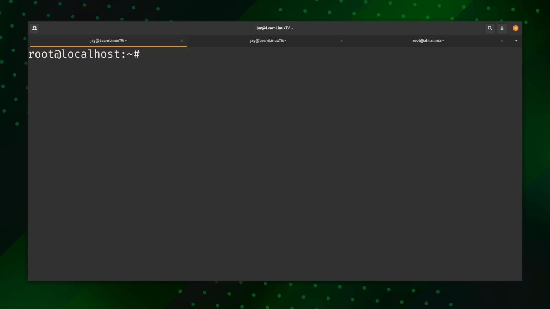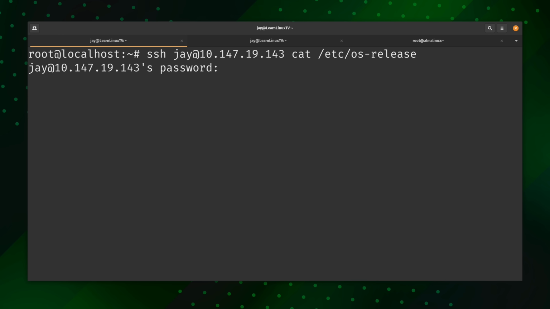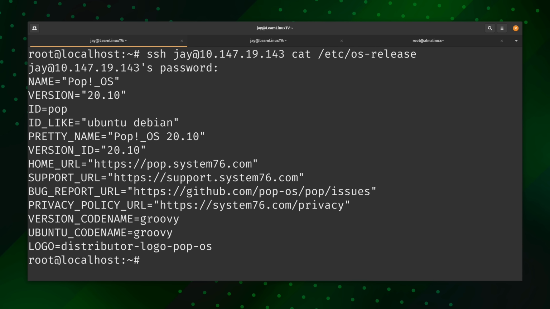And I'll even do one better. So I'll SSH into that computer again, and I'll cat out the distribution release info to show you that it is in fact that computer. And as you can see, it's running Pop!_OS. That is my laptop, the very same laptop that I'm recording this footage on. And I was able to grab a file from that computer through the internet and store it locally on this server, again, as if it was on the same local network.